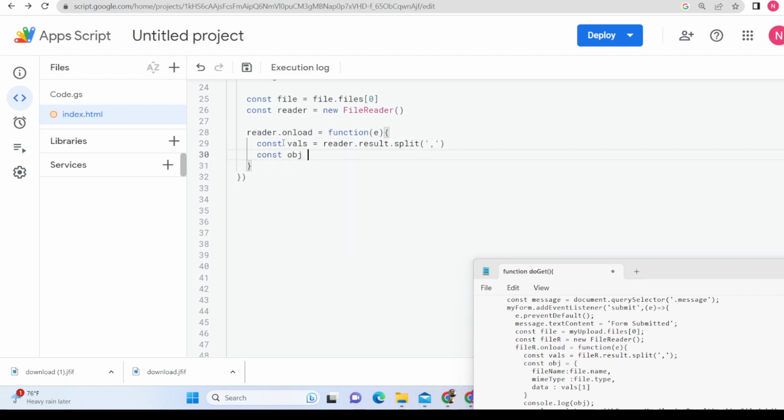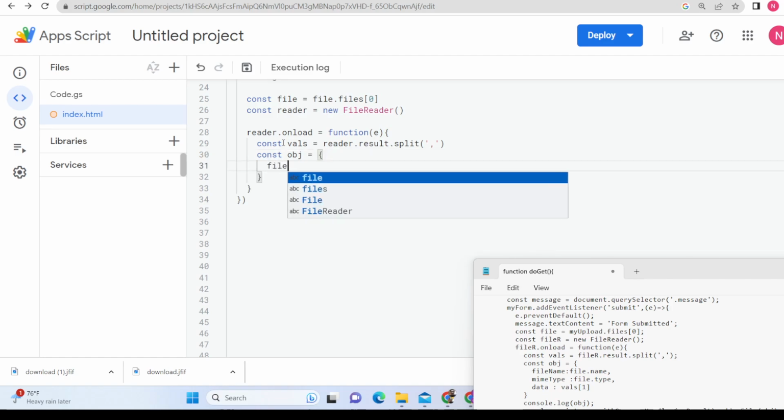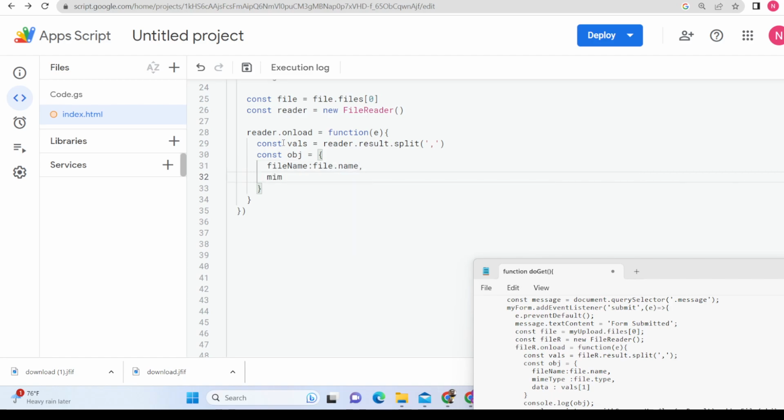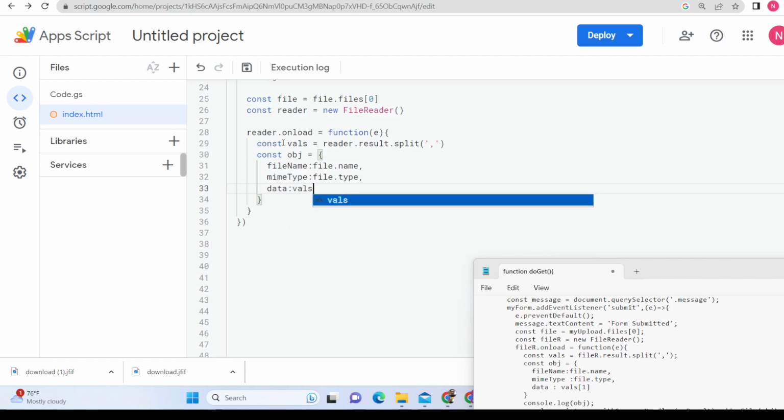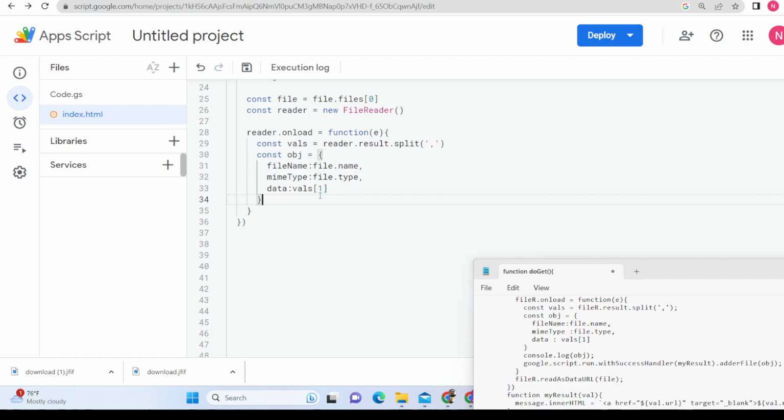And then we will need to construct an object, guys, which will have three properties. First is the file name, so name will be file.name. Mime type, which is the extension of the image, or file.type, and the data, the actual data of the image. So this is vals1, that's all. After you do this, guys, we can simply console log this information, console log object.